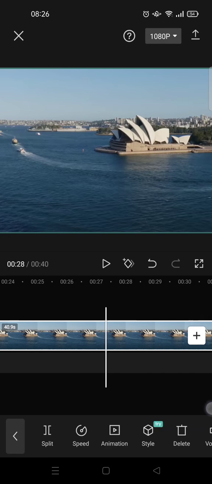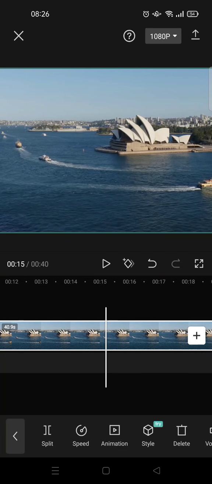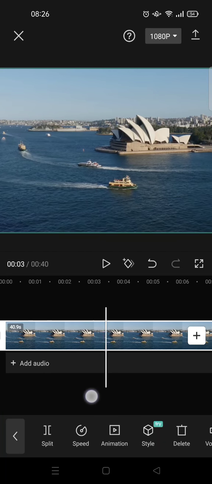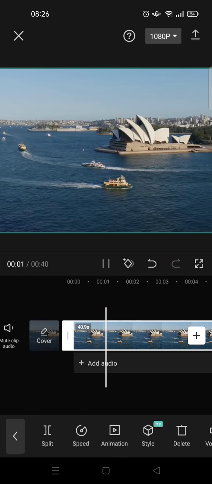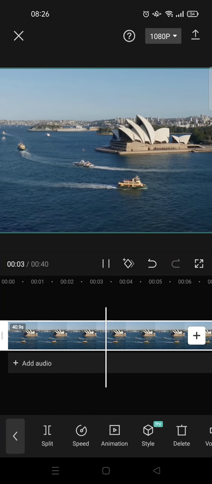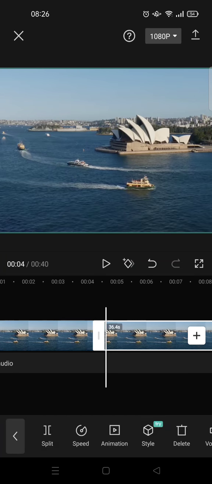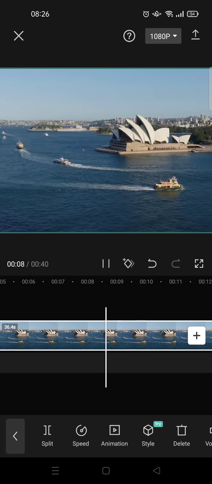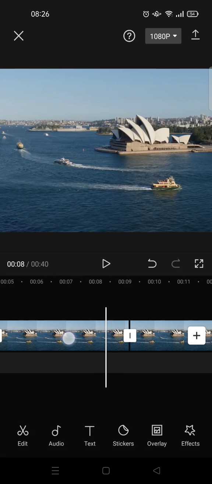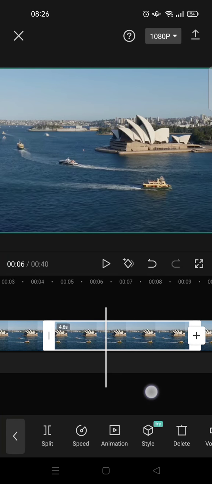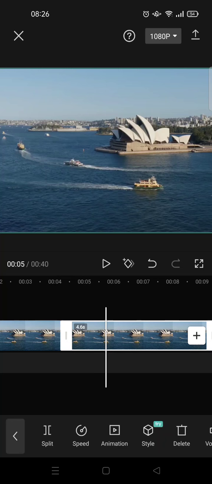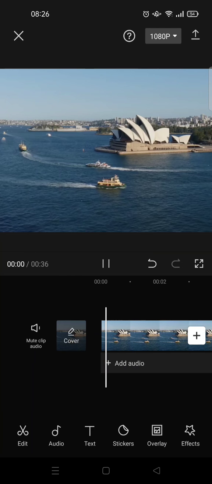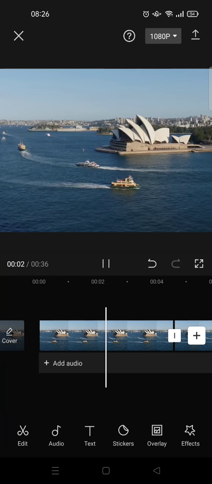But if you want to cut the middle part of the video, you can just play the video and then click on split, and then play again and choose the part that you want to cut, split again, and then click on the middle part that you have, and then click on this and click on delete. So just like that, the video has been cut in the middle.